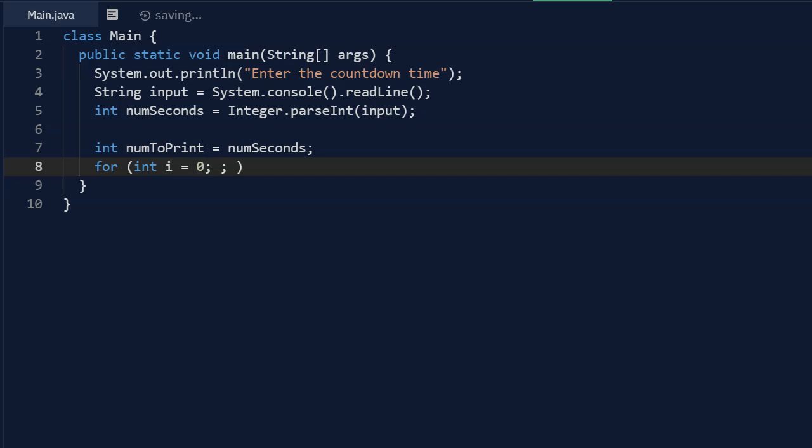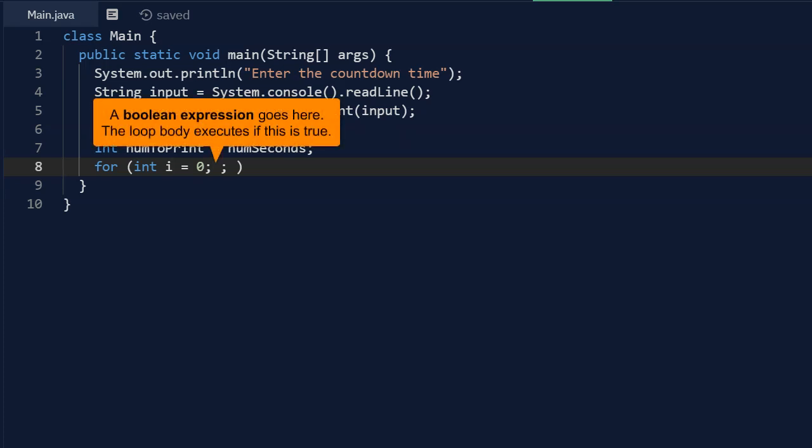i is going to serve as a counter. Its only purpose is to ensure we repeat the for loop's block of code the correct number of times. We're initializing our counter to 0 because computer programs typically start counting at 0, not at 1. In the second section, we're going to put a Boolean expression that determines when the for loop stops. Specifically, the for loop will execute only when this Boolean expression is true.